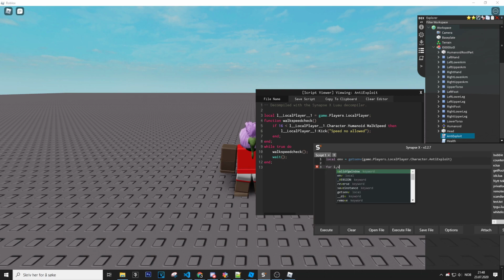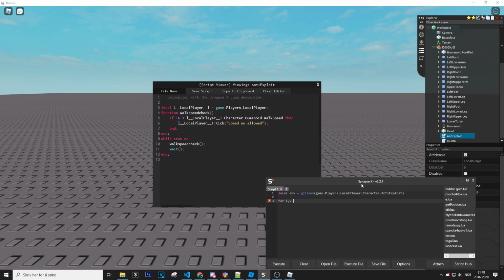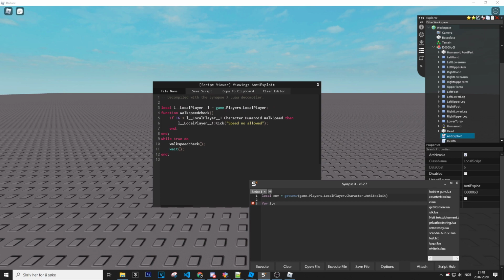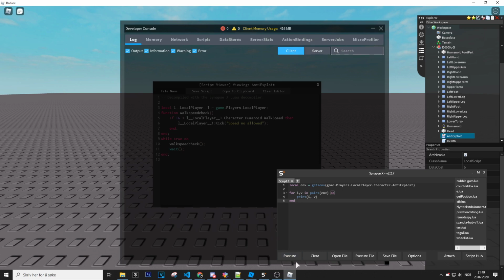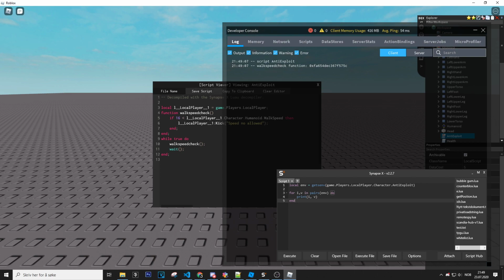Now, to see if we got it right, it returns a table with right now two things. One being the name of the anti-exploit, and second the function. We can check that by doing this. For i, v in pairs env do print i, v. If we open console, you can see speed, walk speed check function. And as you can see, it's a function.